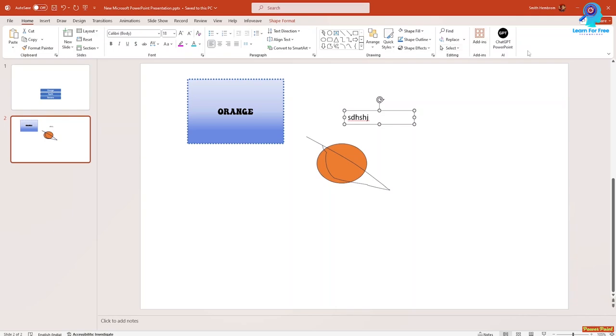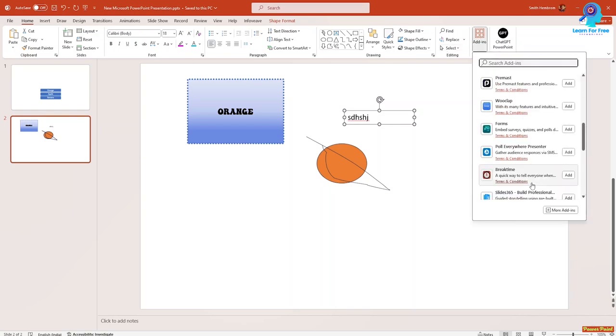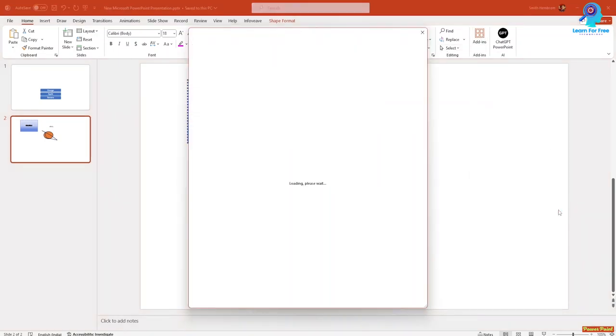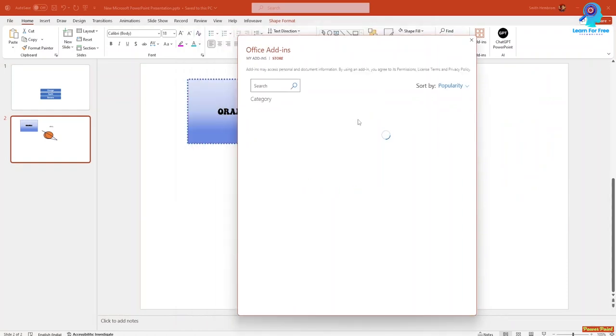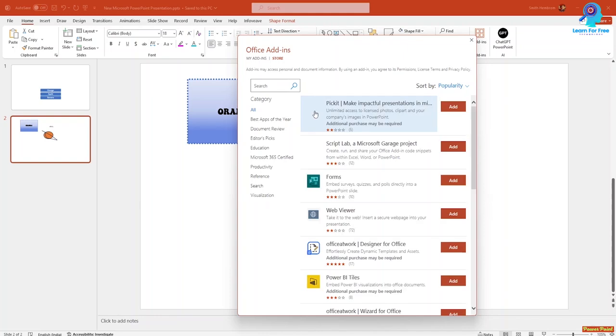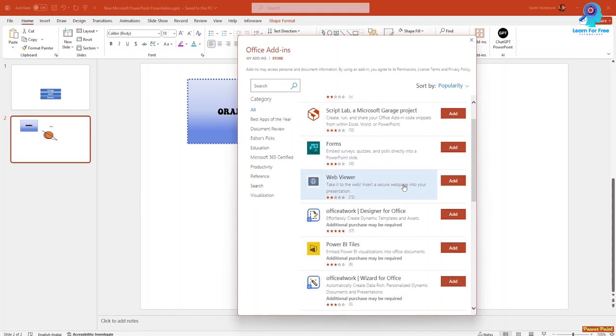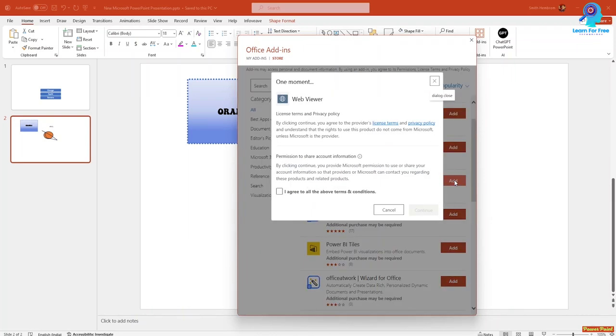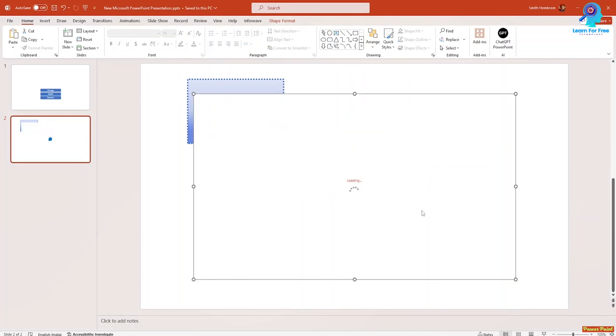If I go to Home and click on add-ins, you'll be able to search for more add-ins inside the store. It's going to open the Office add-in store. From here, you'll be able to download any of these extensions and apply it. Maybe if I want to use Web Viewer to increase the functionality of PowerPoint, I can just click on add and agree to it. If I press continue, it's going to download onto my platform and increase the functionality of PowerPoint with Web Viewer.